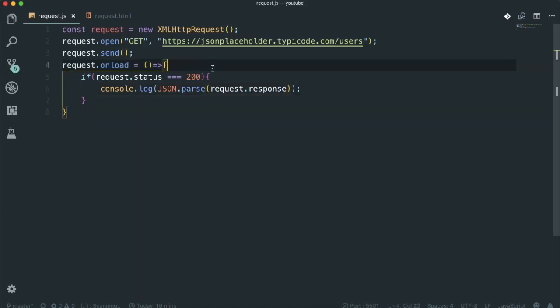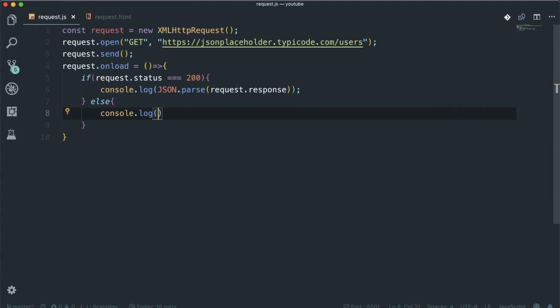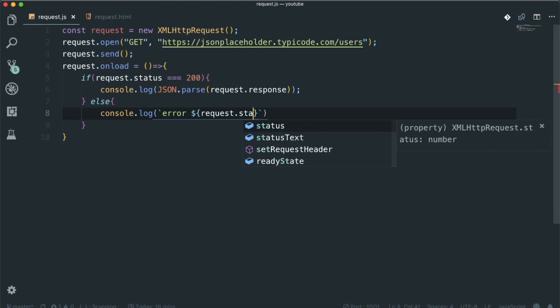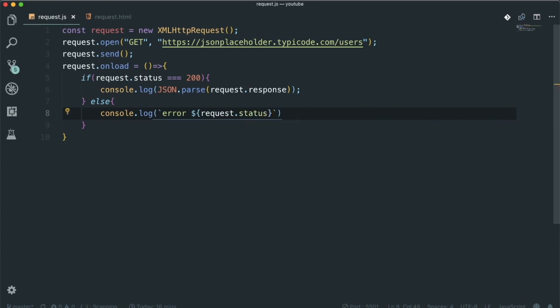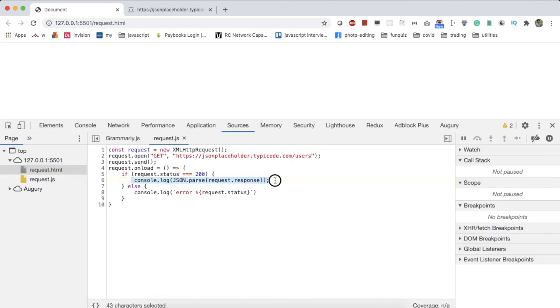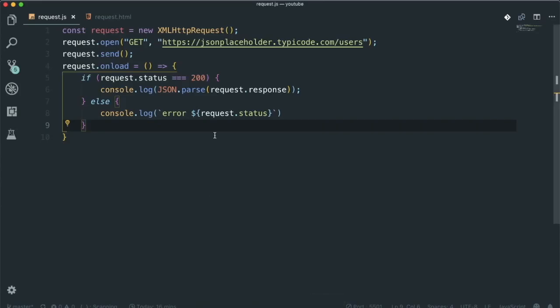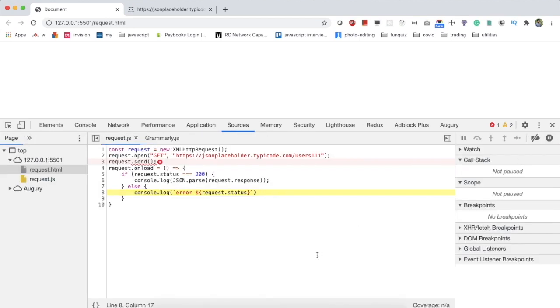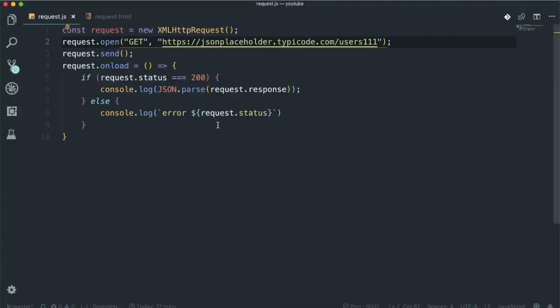How to handle the errors actually? So now the request was a success, you are okay, but how to handle the error? I am using the else block with console.log of error and request.status. If the status is other than 200, the request is a failure for my scenario. Now I am making changes to my URL so that it does not exist. Now you can see the error is 404. If the URL is not found, it will return a 404. Then the else block will be executed.